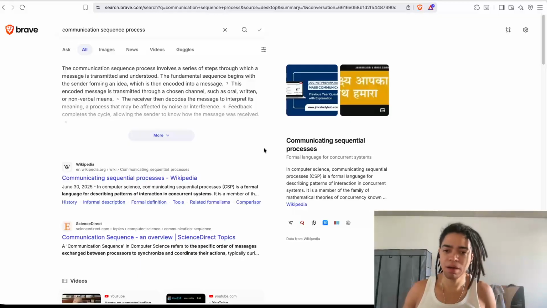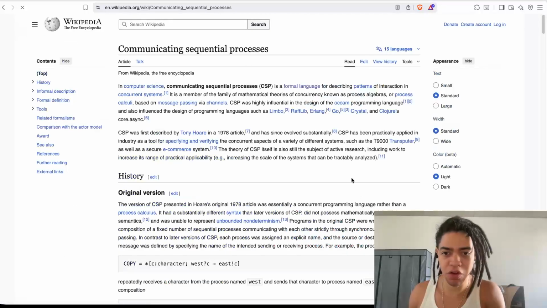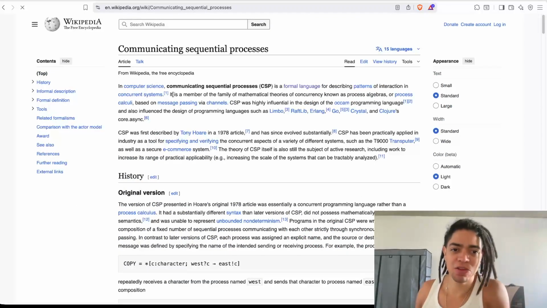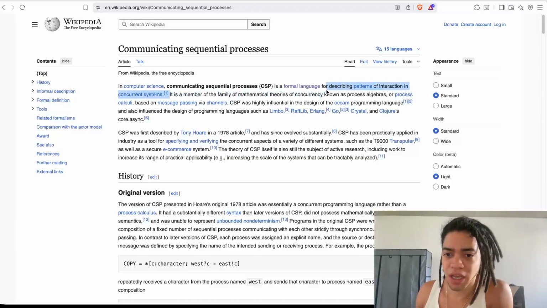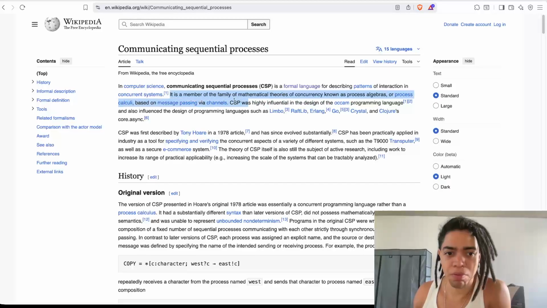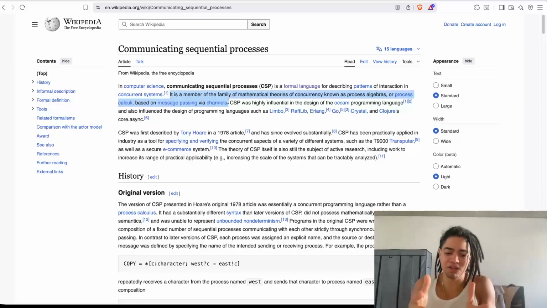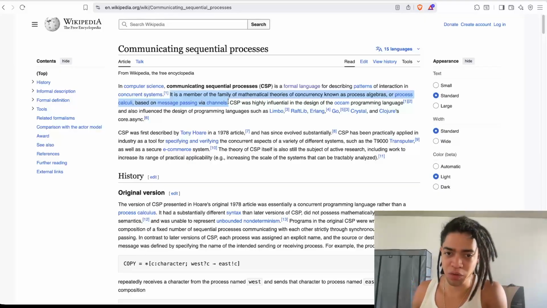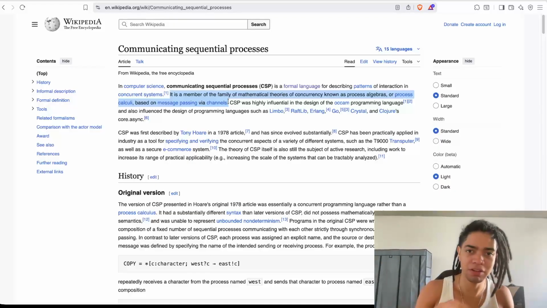This goes beyond the scope of today's video. It is a member of the family of mathematical theories of concurrency, known as process algebra or process calculus, based on message passing via channels. That's interesting. This is why we also need to look at this at some point in the future, because this is the kind of problem that we as programmers are going to deal with: a series of eventual values that need to happen at some point in the future.